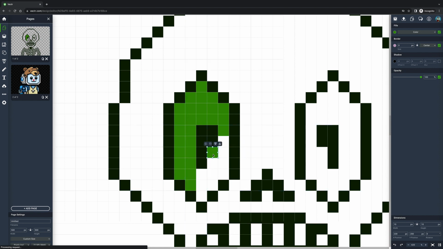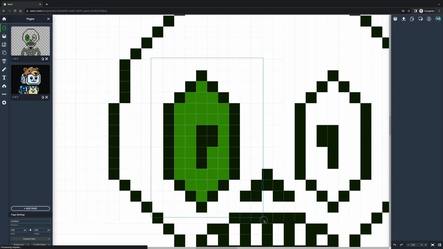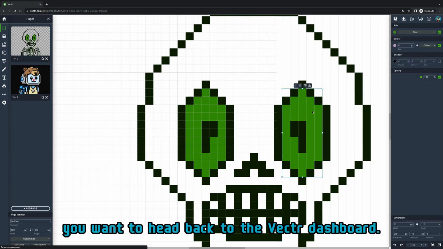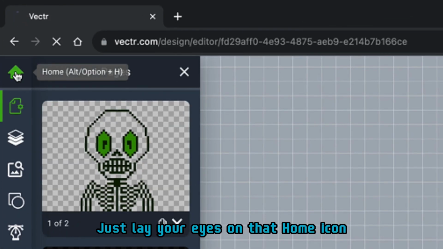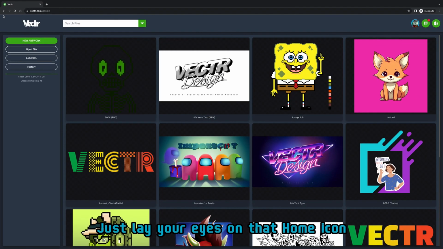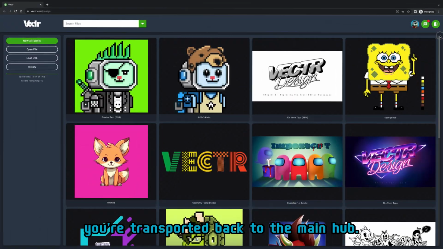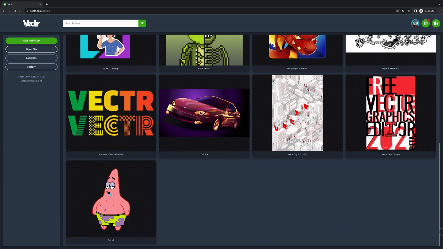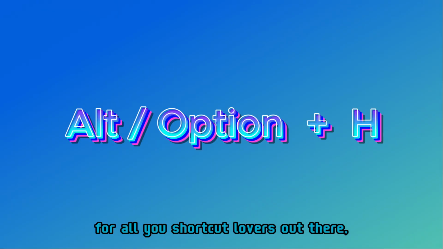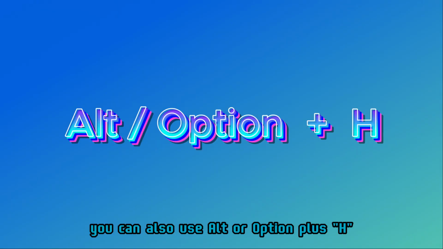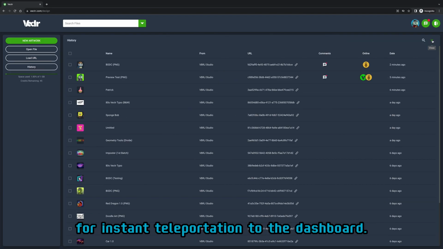Let's get started. Imagine you're on a creative spree, and suddenly you want to head back to the Vectr dashboard. Easy peasy, just lay your eyes on that home icon right there in the top left corner of the editor. Click on it and voila, you're transported back to the main hub. But wait, there's more. For all you shortcut lovers out there, you can also use Alt or Option plus H for instant teleportation to the dashboard.